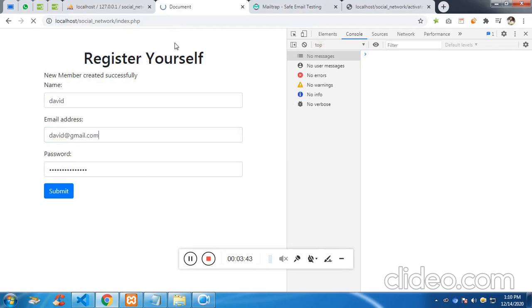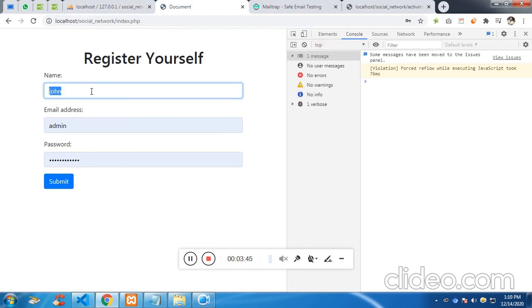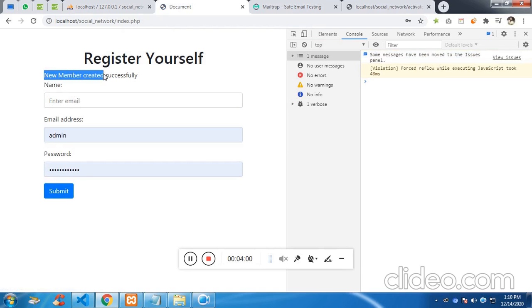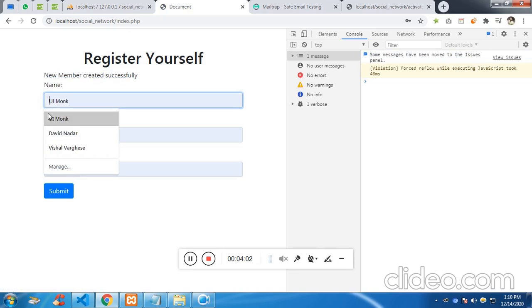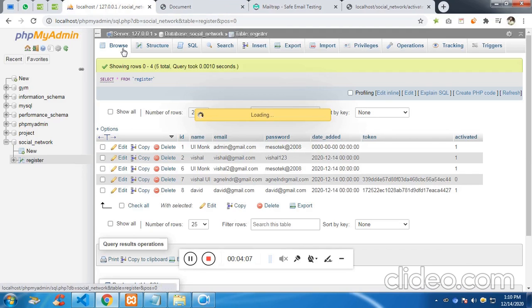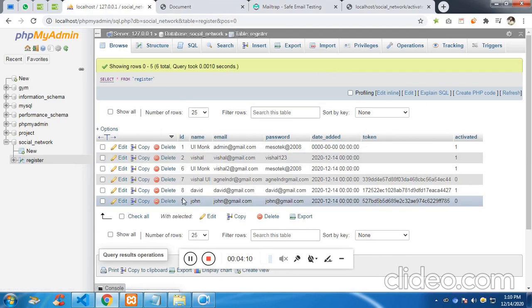Fine, let's refresh again and start again. John @gmail.com, the same name. Click on submit. It should take some time and it should send the values to the mail as well as to the database. It says new record successfully created, and if you notice the values we have entered disappeared. Now let's click on browse. If you see John, the data John is inserted, and this is the activation link, or you can say this is a token, and the activated is 0 at present.